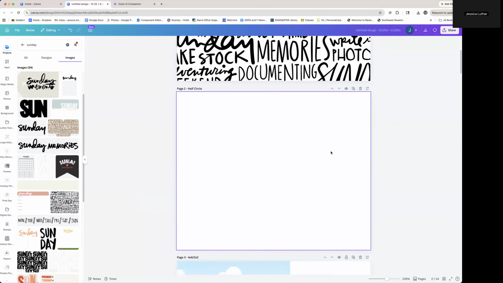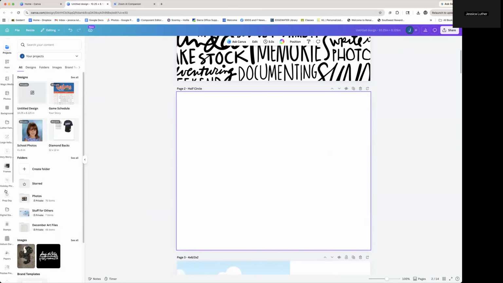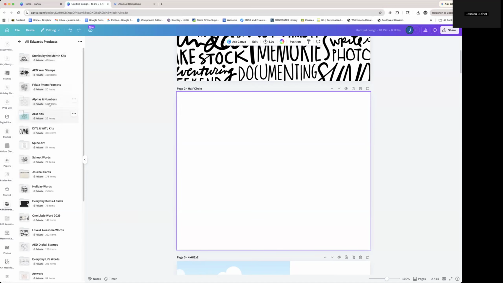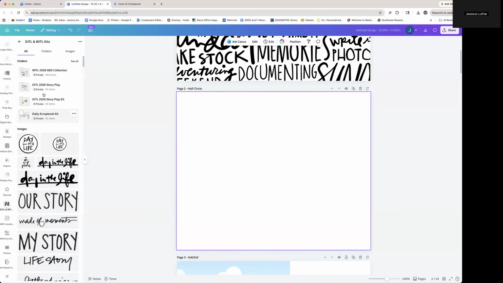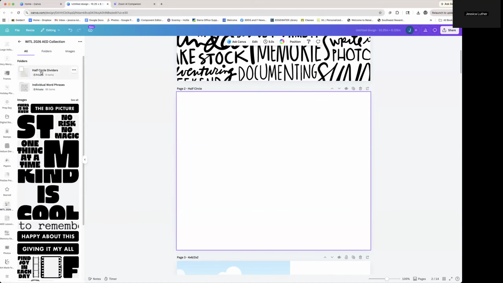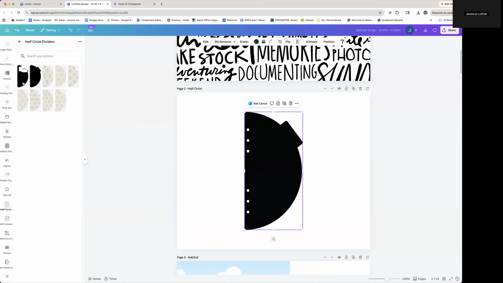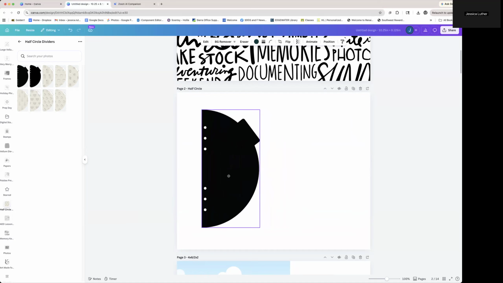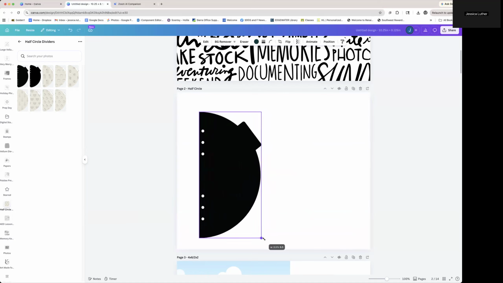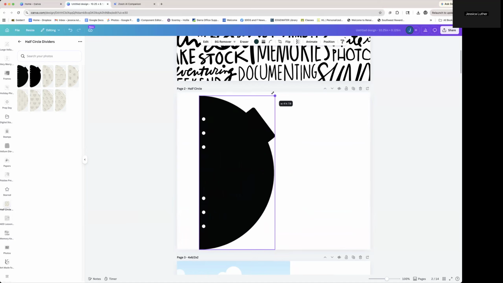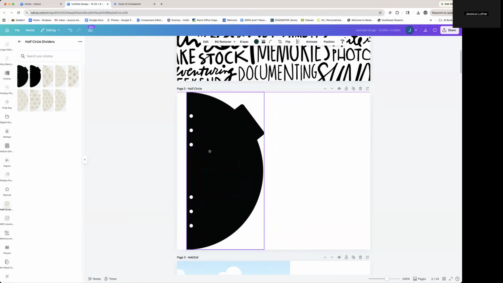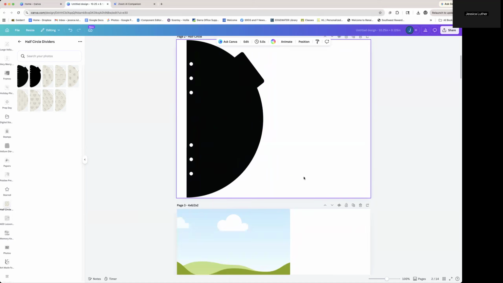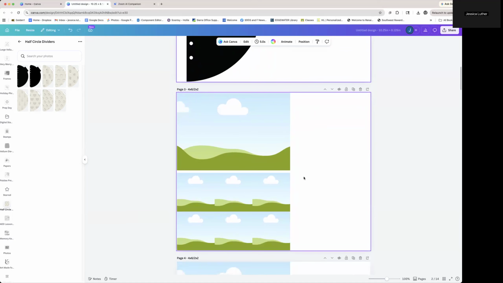So the next thing is going to be a page divider. Let's see here. I'm going to go over to my Ali Edwards folder. I'm going to find my day in the life, week in the life. We're going to go to week in the life. We're going to go to half circle dividers, and I'm going to put this guy in. Okay. That's just going to visually let me know that I want to do a half page circle in that spot.